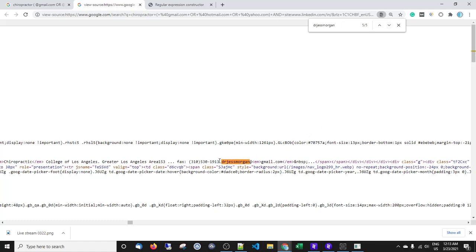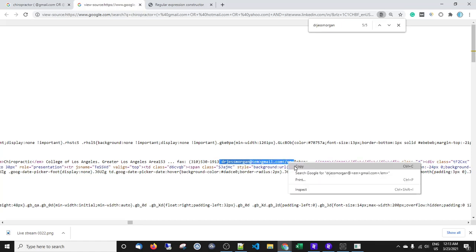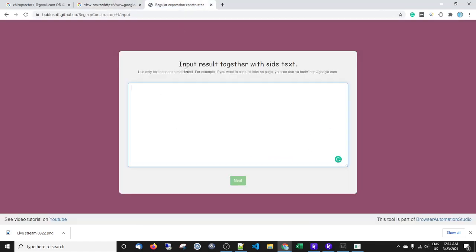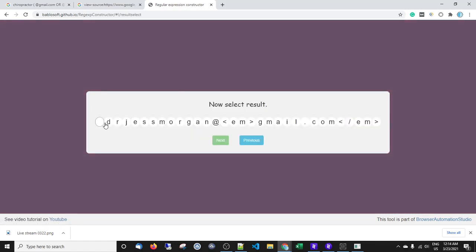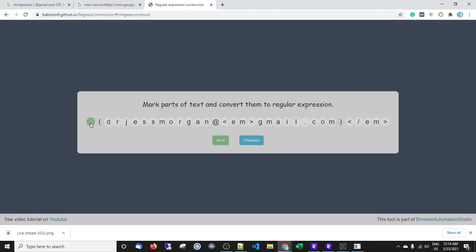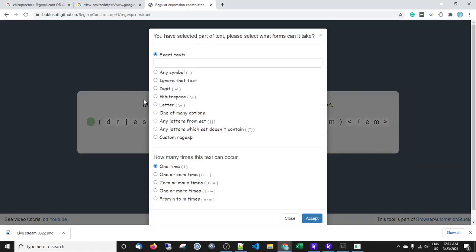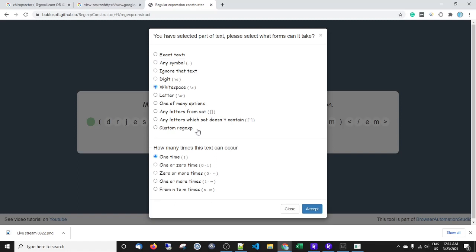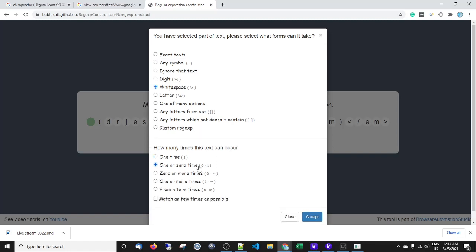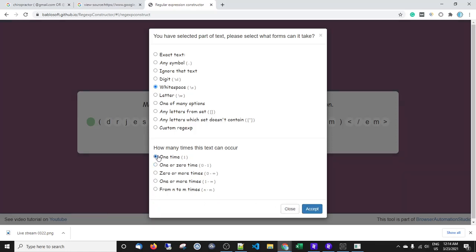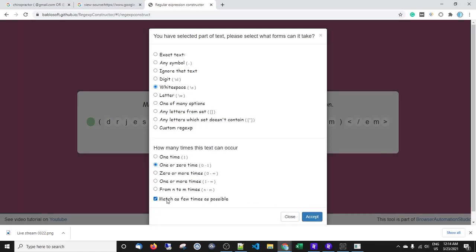There we go. So I just want... whack. That's what we want. This is what we want, and I'm going to say white space, and then I'm going to say 1 or 0 times, and match as few as possible, because you can't use the match as few as possible with just 1.